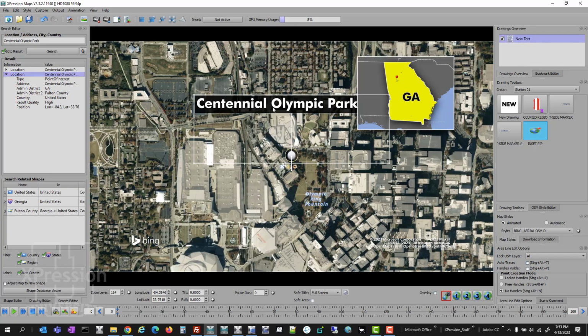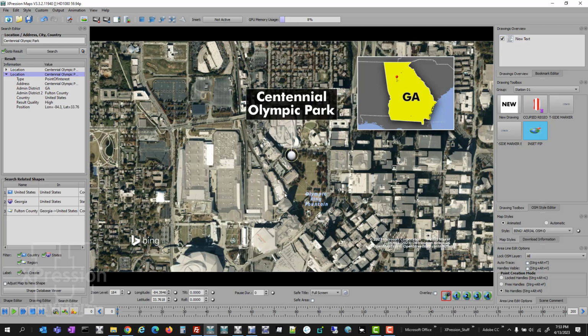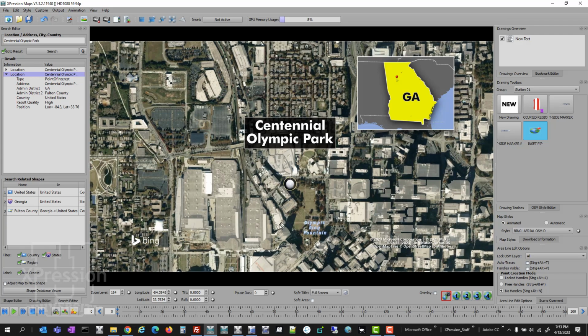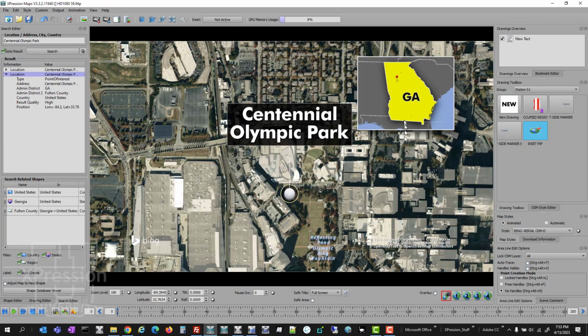And the map style text label that I have here is nice, but I want to change one thing. I'm going to double click on the label, and I'm going to backspace out the comma GA for state of Georgia, and I'm also going to put a carriage return between Centennial and Olympic Park to make this a 2-line title. So what I've got now is a very specific location in the main map, and I've got a very general location on the inset map.